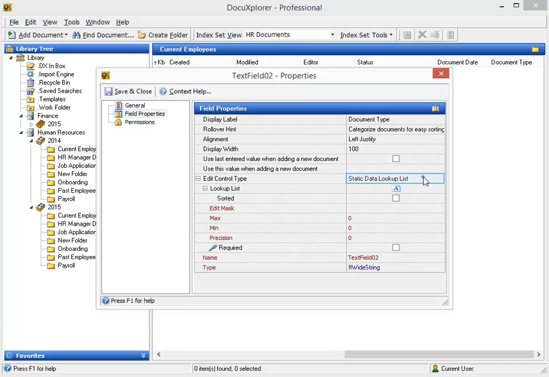We'll see here that the Edit Control type is a static data lookup list. This means that there is a predefined list that users will be able to choose from when entering information for this field, and they won't be able to enter new information that is not already on the list.